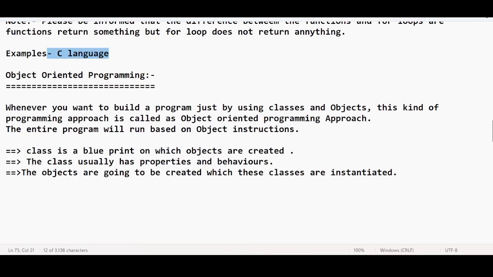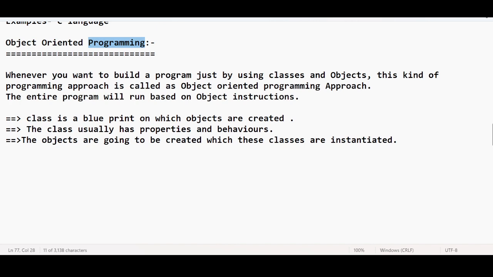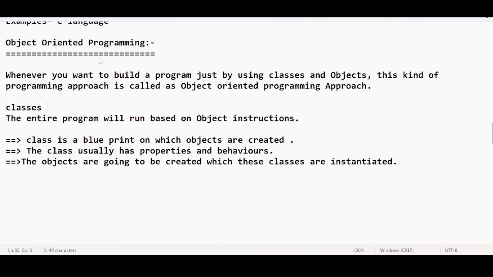right? At last, we started understanding object oriented programming. This is also a paradigm, right? Whatever you build as a program just by using classes and objects, this kind of programming approach is called object oriented programming. When you say object-oriented programming approach, this is nothing but what? You use only classes and objects.